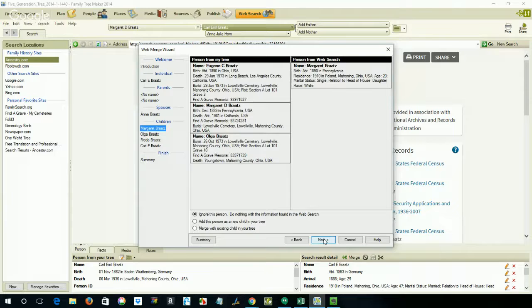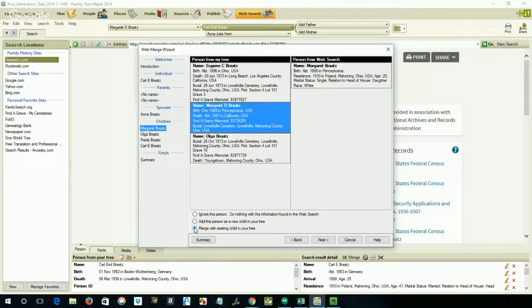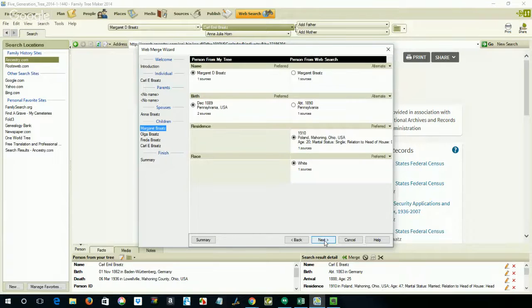I click next. Now I already know there are three children, Margaret and Margaret. I'm going to merge those two, and all I did was click merge, and Family Tree Maker was very nice and very smart, and it said these two people are the same people, and it offered that to me. I could add the person, but I'm going to merge it because I know it's the same person. I click next, and I go through my choices again. I go through the same logic. Anything I want brought in from what the record says into my database. And I'm going to click next.